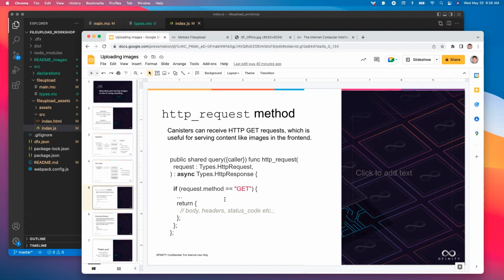And what we want to return, because the front end is expecting to get a response like if we were using a web server, is the body, headers, status code, and other information that you can provide to a regular HTTP request. So seen from the front end, when we do this HTTP request, the response is just like if we were calling a traditional web server.